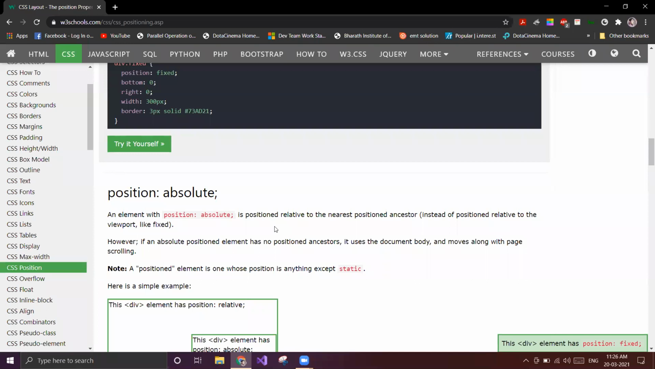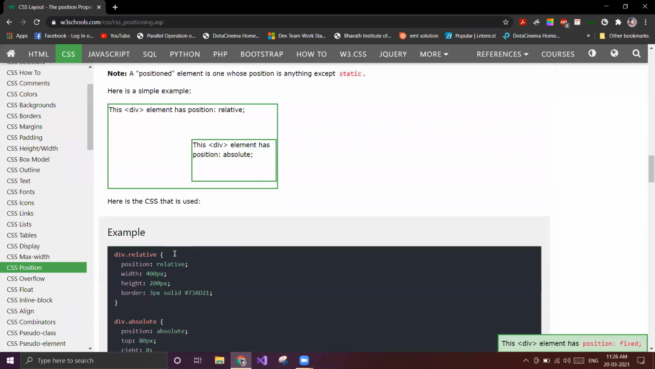Like we saw in position fixed, when I apply bottom 0 right 0, it goes to the extreme bottom right position, isn't it? But in absolute, it will stay inside the parent element. That is, to the parent element I will apply some property like relative. So let's see one example of what is happening here.